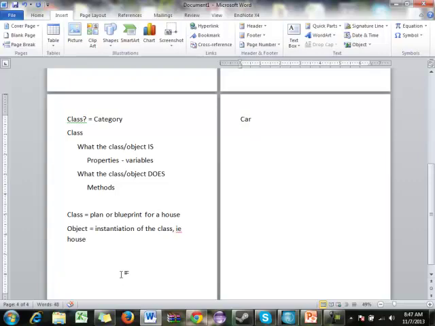What are some properties of a car? Let's say I bought a new car, and you're interested. I tell you, hey, I just bought a new car. What's something you might ask me about it? Yeah, what color is it? That's a property of the car. So color is one property. What's another property of a car? Size, like maybe the length and the width.